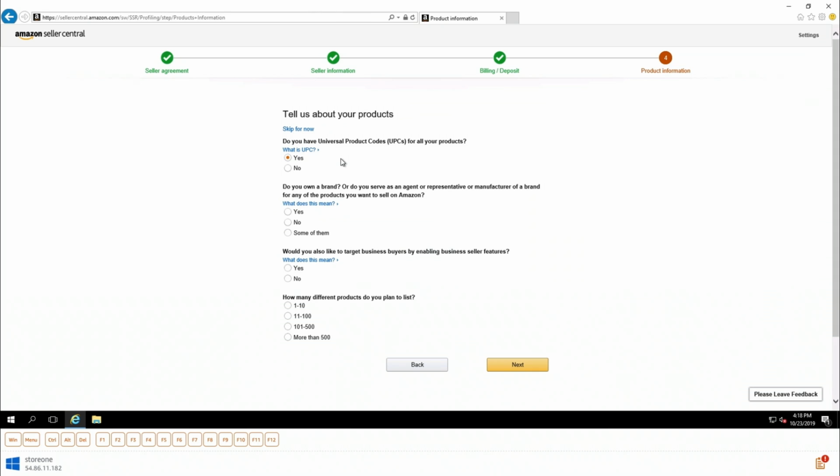Do you own a brand, or do you serve as an agent representative? Yes, you'll be the owner of your own brands. Even if you end up being an agent of someone else, we'll figure that out later. It's not a big deal. That's the intent. It's just like a survey for data.